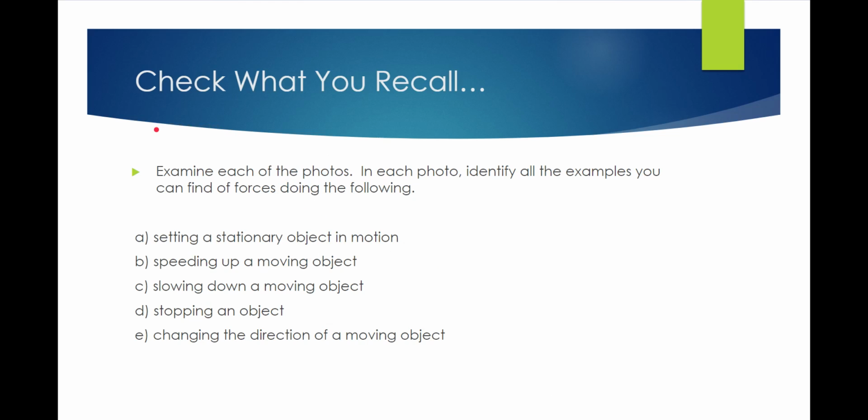Okay, so check what you recall. I want you to examine each one of the photos that I'm going to show you here. In each photo, identify all the examples you can find of forces doing the following: setting a stationary object in motion, speeding up an object, slowing down a moving object, stopping an object, or changing the direction of a moving object.